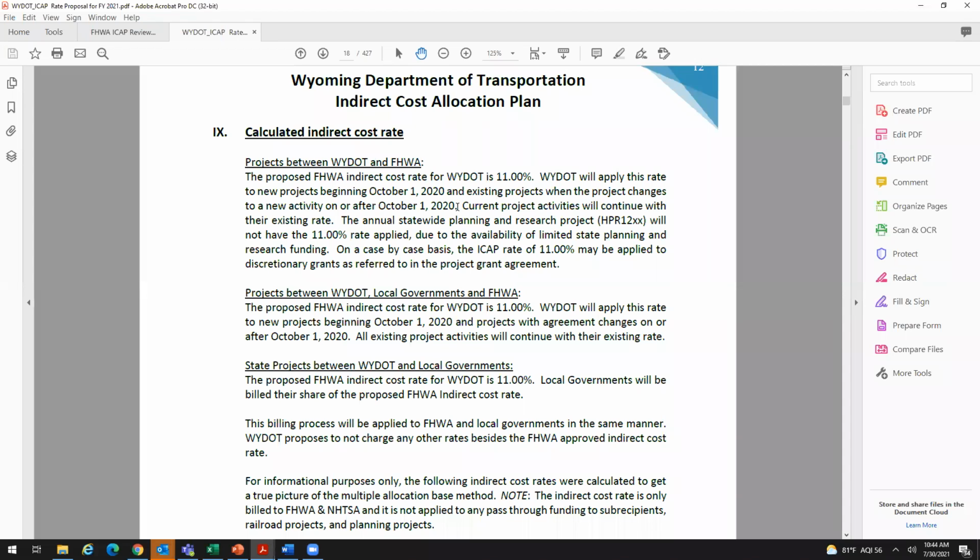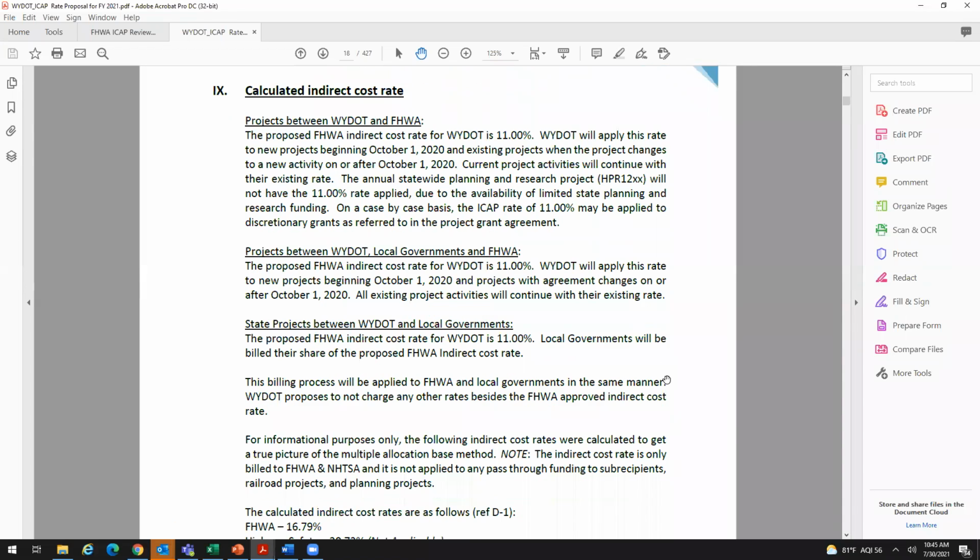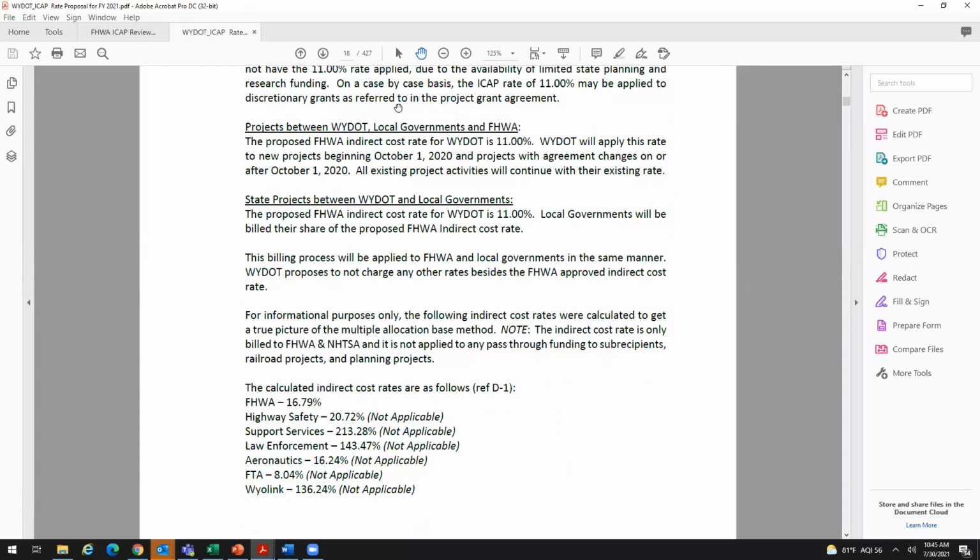Now, if you have a 4 year predetermined rate, yes, you could charge that same rate for 4 years. That's fine. But if it's an effective date or effective period for 1 year, you can only charge that rate for 1 year. So just keep that in mind, and you need to explain that and understand that.